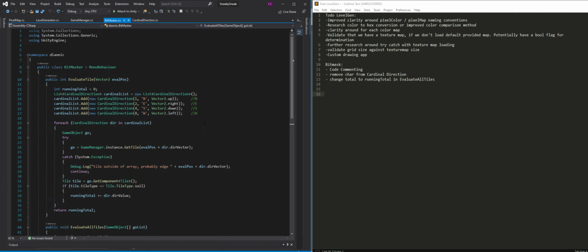The other variable names seem pretty good. I mean, eval position is pretty self-explanatory. Direction vector, that makes sense to me. We're using an enumeration for our soil type that reads very nicely. TileType.Soil, I know exactly what that is.